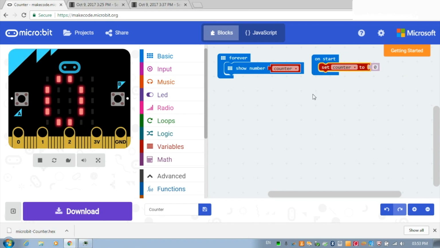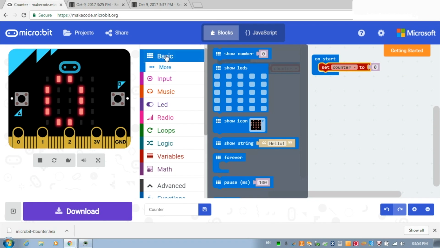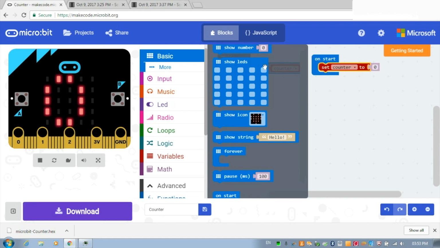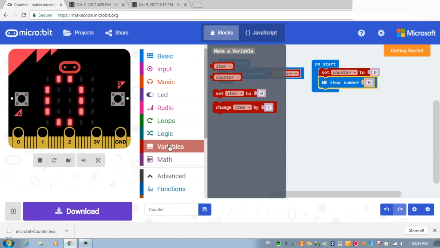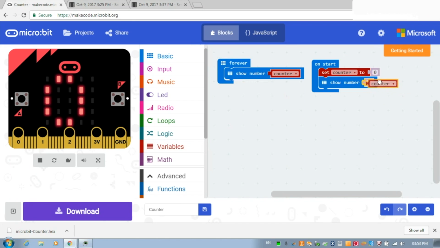Next, we will go under the basic tab, and we'll click on show number, drag it out and put it under the next. Under the same 0, you will go to variable, drag out the counter and put it into the show number. Alright, so this will be the loop to show the counter number.